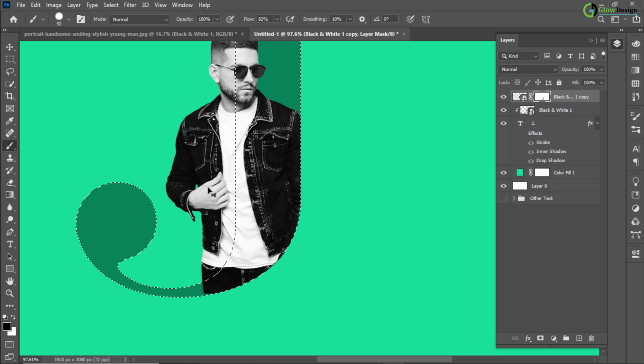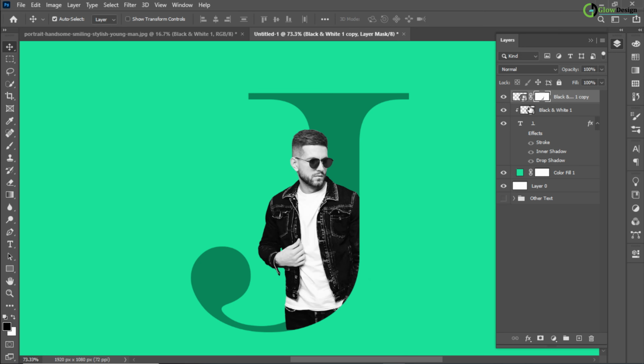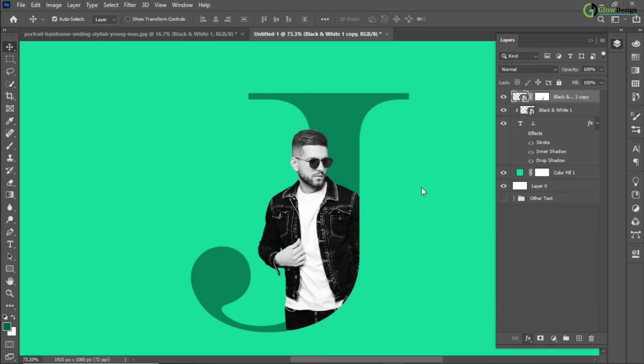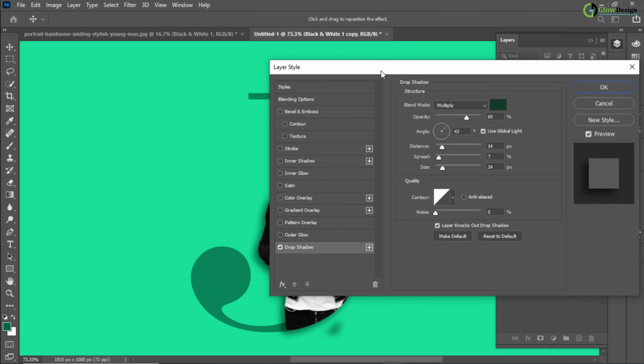Ctrl T or Command T to deselect. Go to blending option, drop shadow. Follow these settings.